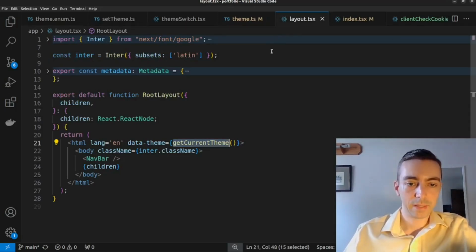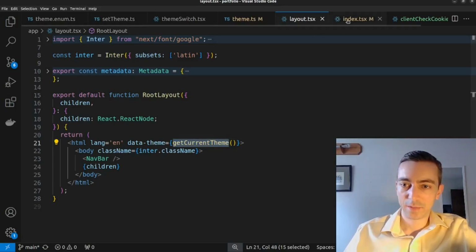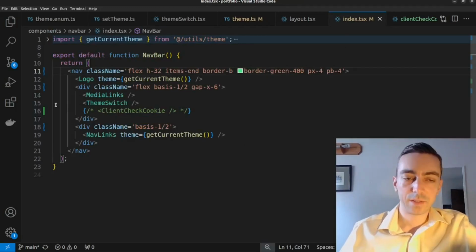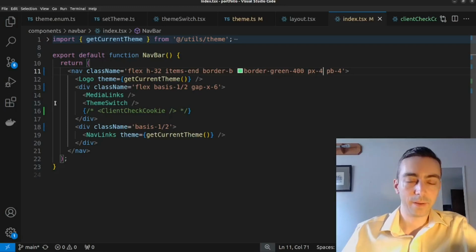Here's my base layout file, and layouts are always server components, so that's why we can call this getCurrentTheme function. And like I showed you in the beginning of the video with DaisyUI, you just have to set the data-theme attribute in your HTML tag. And so that's what we're doing here. And so let me show you how it works with a client component, because that's a server component and you can access the cookies easily from there, but not so easily from a client component.